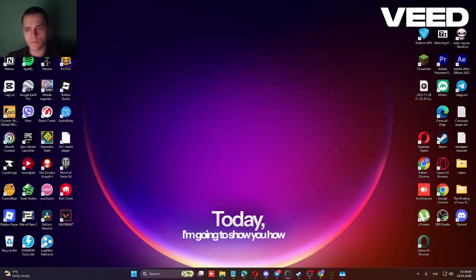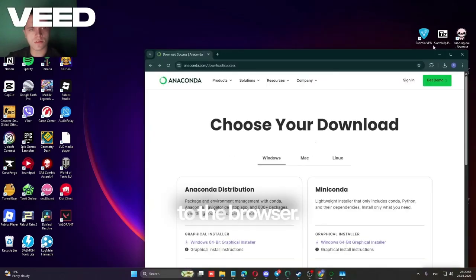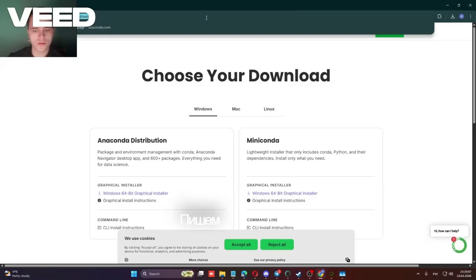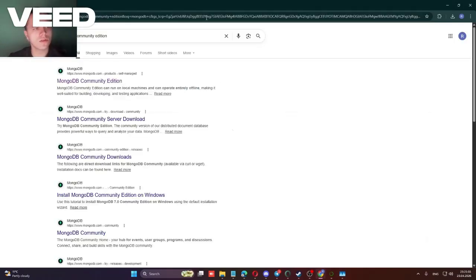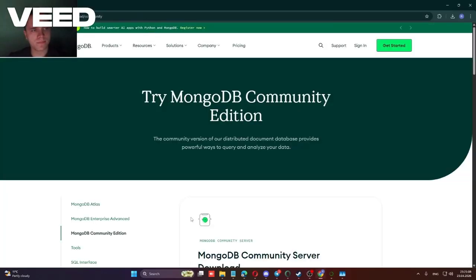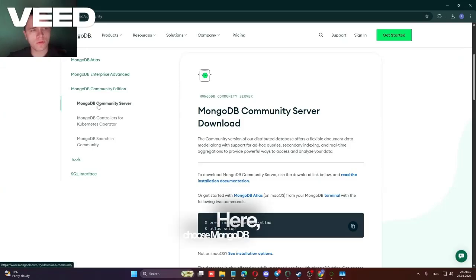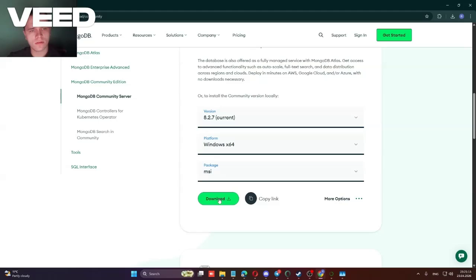Today I'm going to show you how to install MongoDB 8.0 on Windows 11. For this we will have to go to the browser, right? Search for MongoDB Community Edition. Let's go in. MongoDB Community Edition, right? Click download for free. Here, choose MongoDB Community Server. That's our version, right? And accordingly click download. That's it.